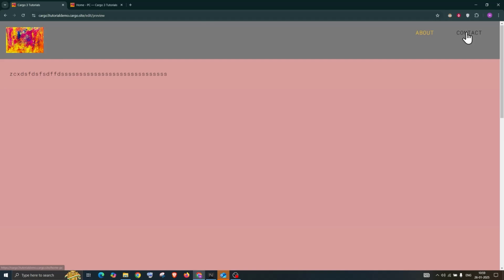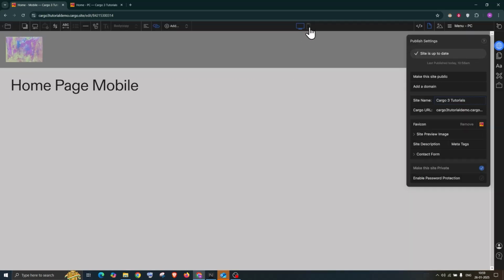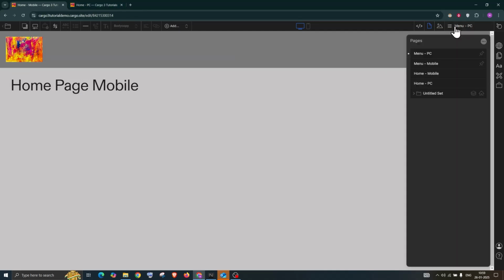So yeah, I guess that's how you can create a menu. Let me show you. So yeah, this one is for the home. While, what else? Let's talk about the images and the gallery.